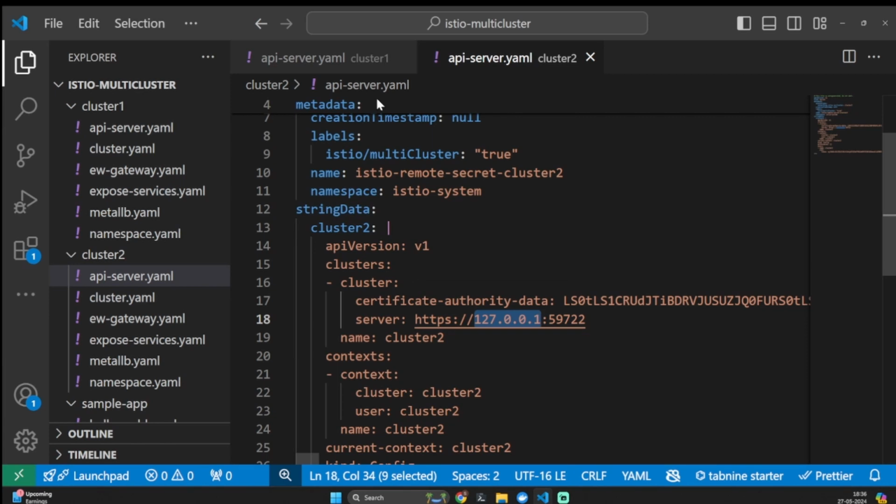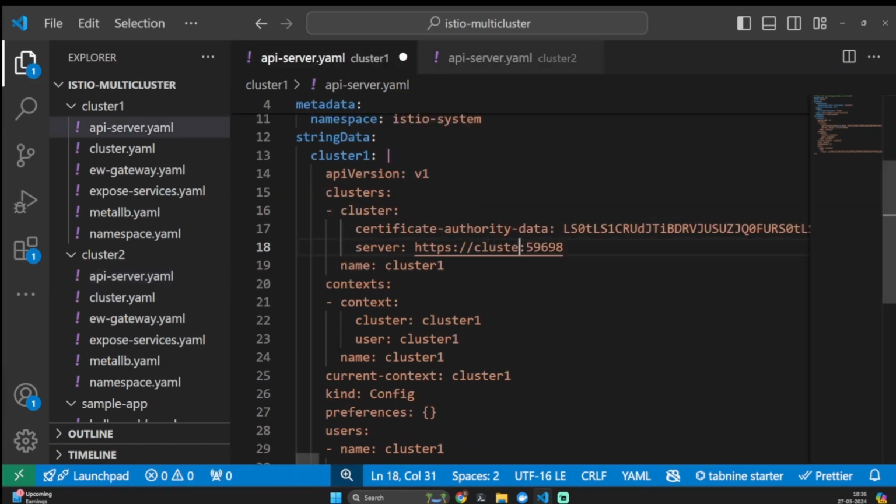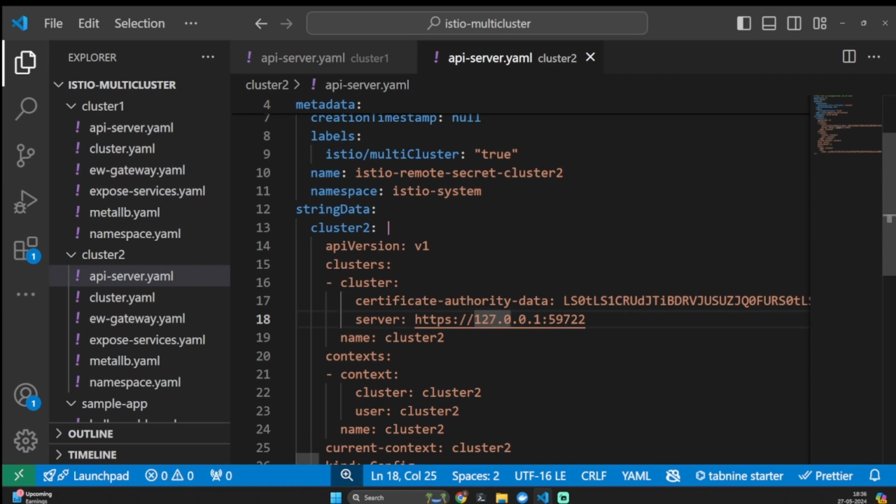We need to change this to cluster-2-control-plane, port 6443. Sorry, this will be cluster 1. And similarly, we need to change it for cluster 2 as well. So here we need to change to cluster 2. So this change we need to make.